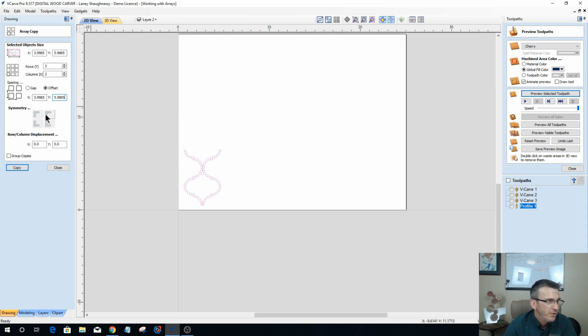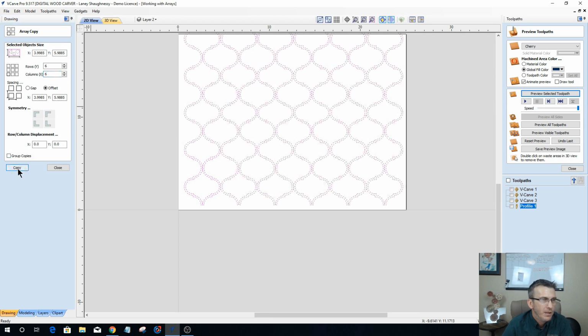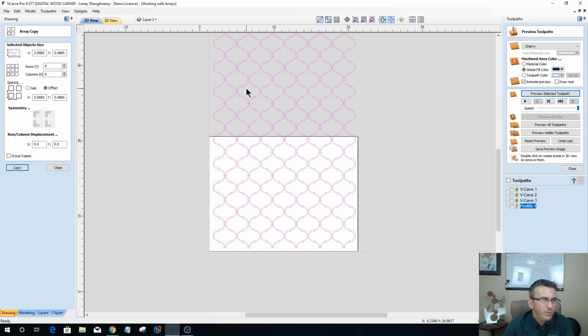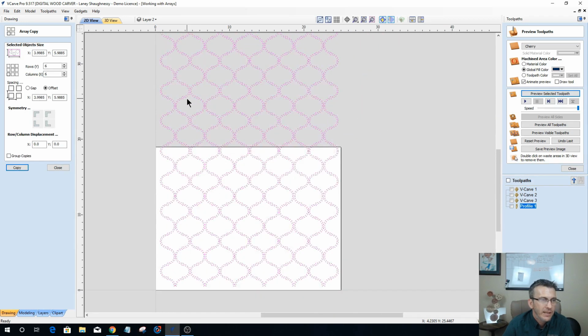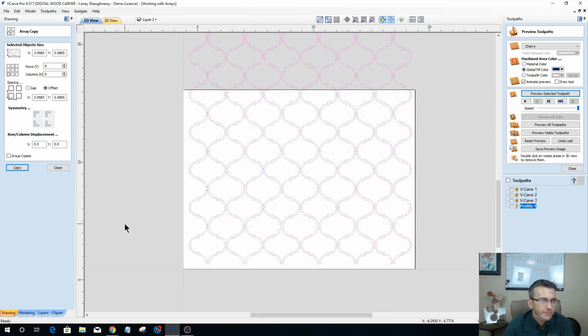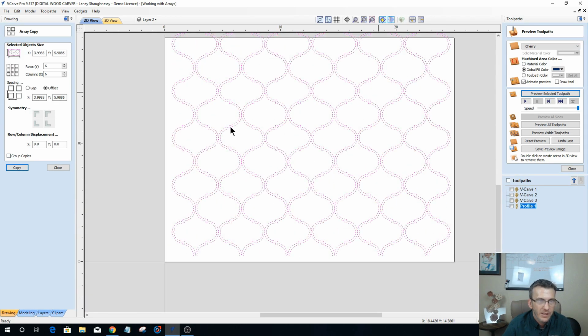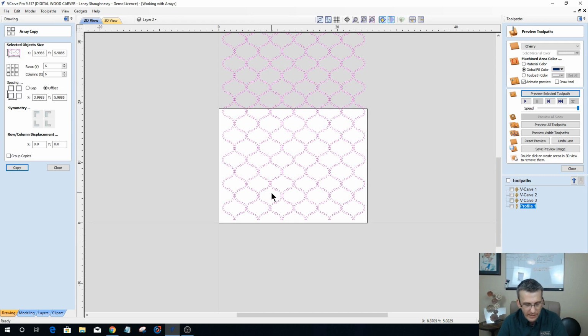My symmetry is reversed. So now when I come in here and I do 6 rows and 6 columns and everything, my pattern is going to land and come out correctly. Right? No displacement left or right or up and down was needed for this particular pattern. Right? Okay, let's undo that.